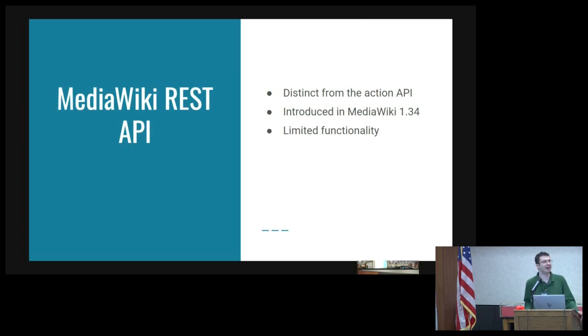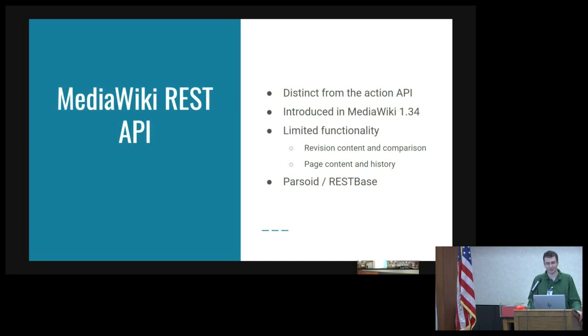Compared to the Action API, the options are a lot more limited. You can't delete pages, you can't block, I don't think you can delete pages. I know you can't block users or manipulate user rights or move things. What you can do is fetch revision contents, compare them, and put new contents using the HTTP PUT request. So there's revision content and comparison, page content and history, and the history of it's replacing REST base.